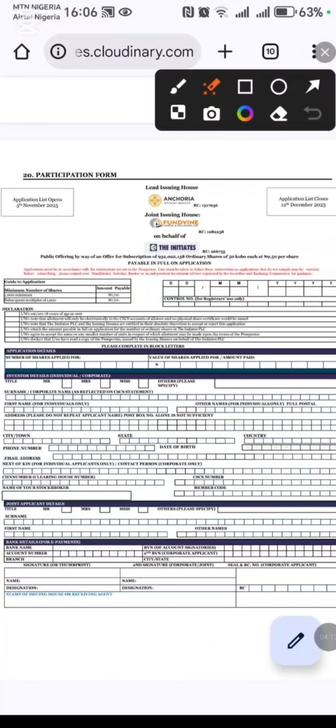You want to write city or town as Ikeja, then your state as Lagos, your country as Nigeria. Then come in with your phone number, your date of birth. This one is date of birth. Now let me put an arrow here. This is date of birth. So it's coming first with the day, the month and the year. Then come in with your email address. So all of these are just personal details I believe that we should be able to fill.